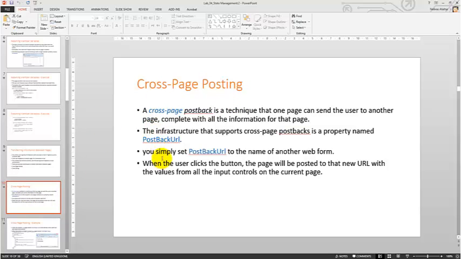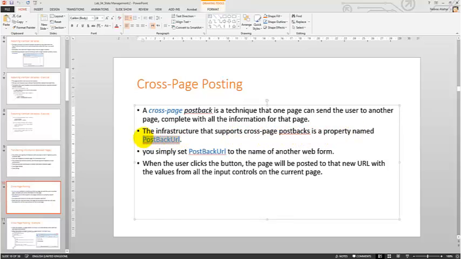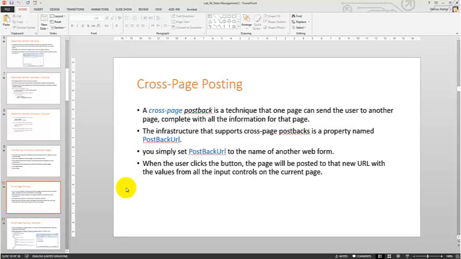So as we can find here, a cross-page postback is a technique that one page can send the user to another page, complete with all the information for that page. Now the infrastructure that supports cross-page postback is a property named PostBackUrl that we can use to transfer the user from one page to another. So you simply set PostBackUrl to the name of another web form, as we will see in the exercise.